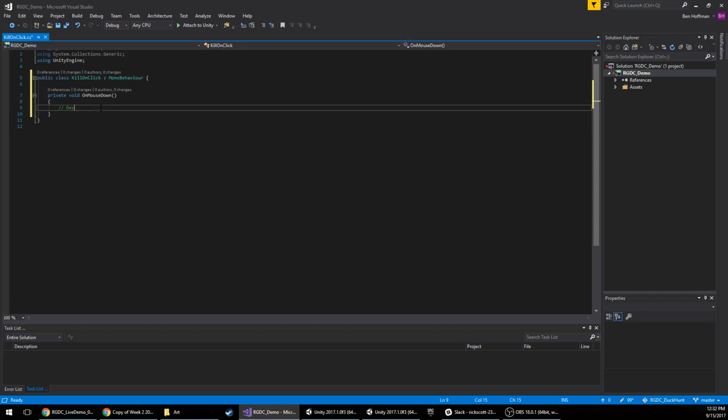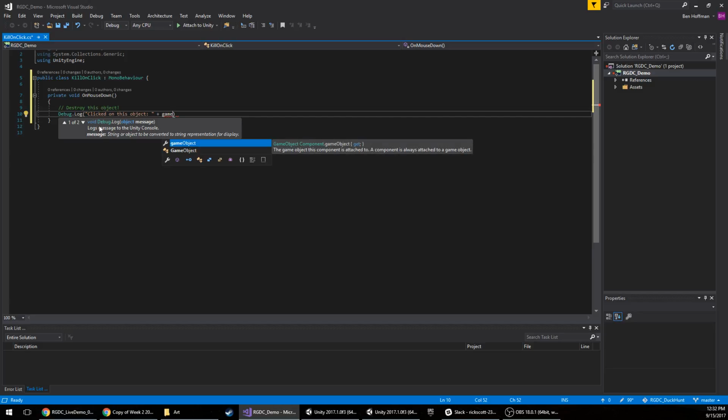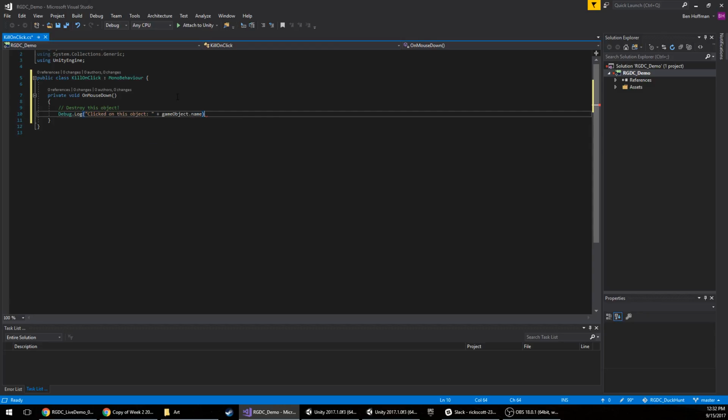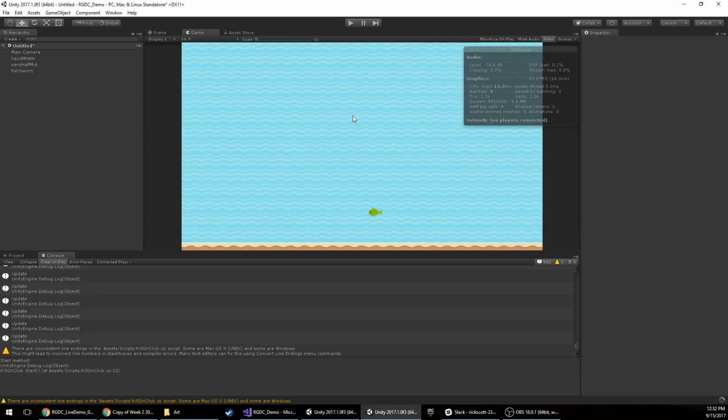So whenever you click your mouse button down, you want something to happen here. Here we want to destroy this object, but first I think we can just test it with a debug statement: Clicked on this object, and then let's add in the name of this game object. So do gameObject, and you can see this little wrench here in Visual Studio. That means it's local to this object. And name is a property. Sorry, I forgot the name. So now whenever we click on this object, it should print this out to the console plus its name. Alright, let's test to see if that works.